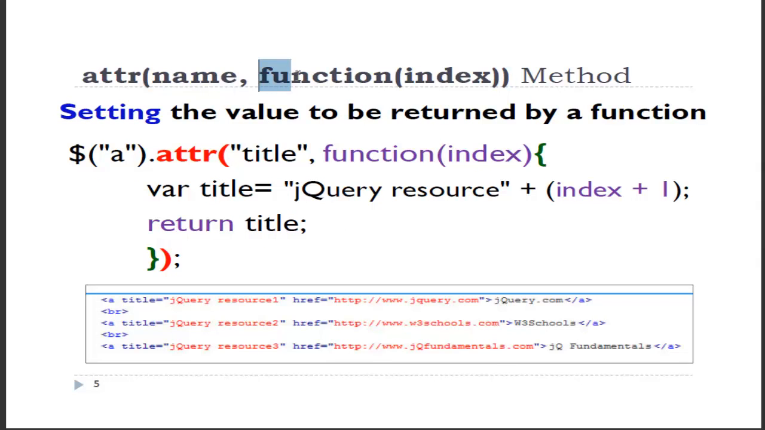Something new that we're learning this week is that many of these methods can also take a function. And these functions work generally with some kind of an index value. And by index value, we think of an array starting at the index value of 1. And where this is helpful is sometimes we need to dynamically generate something in a collection of elements, and we want them to all be different. And one easy way of doing that is giving them a different number somewhere in an attribute value or in some other aspect of the code.